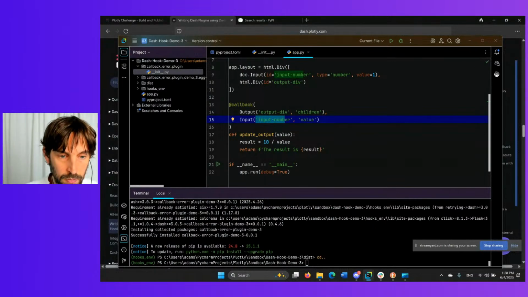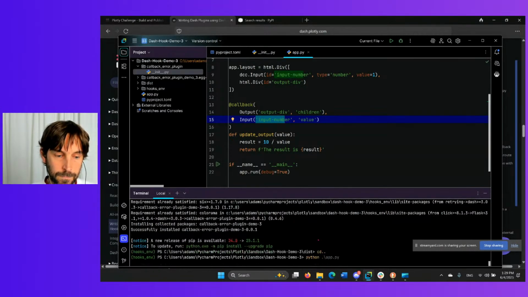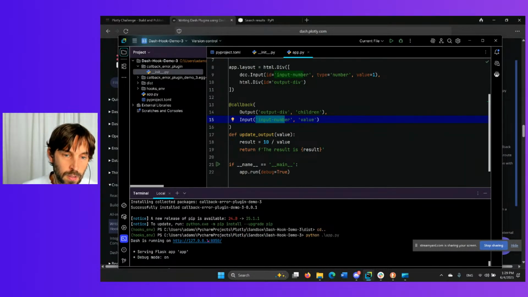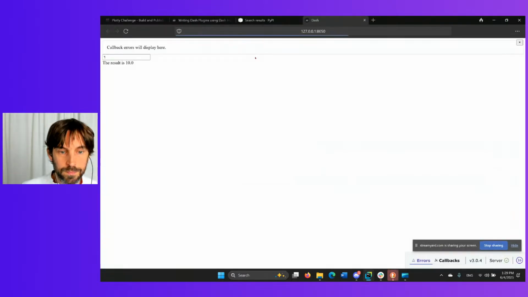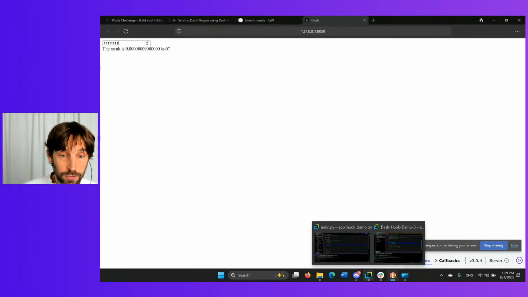Okay, close the other app. Python app.py. See if it works. Let's click this. Okay, so callback errors will display here. I wonder what the error was. We can exit this, if we wanted, that's the button that we created. Let's see what the error was. I don't even know if we actually introduced the error.